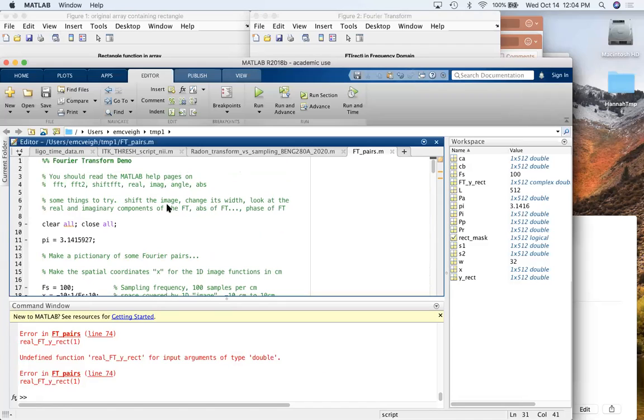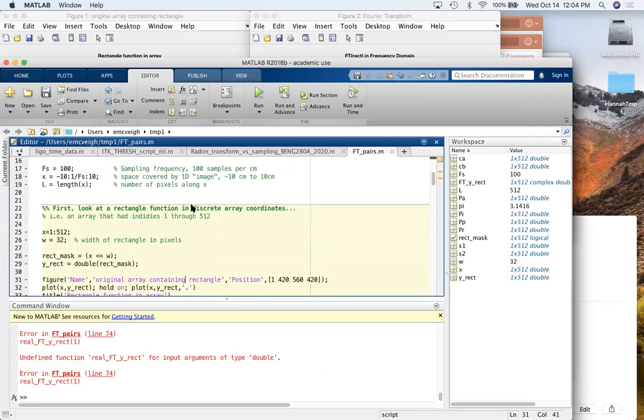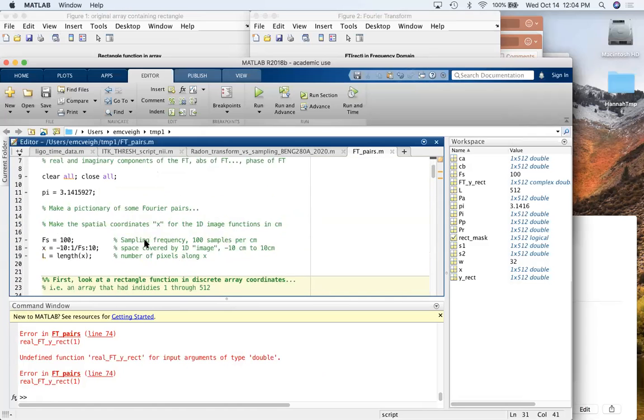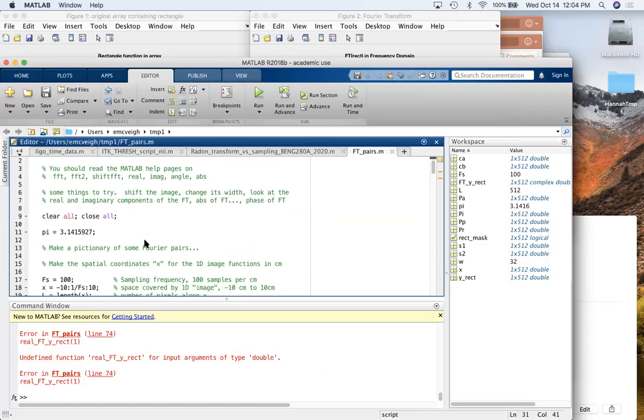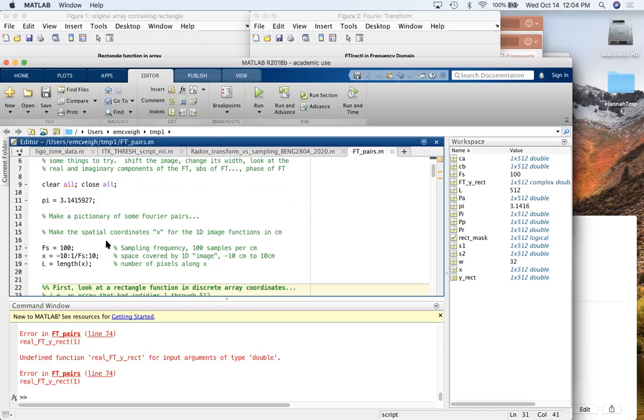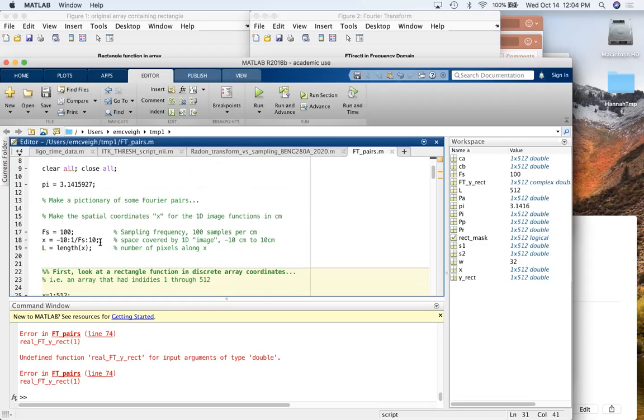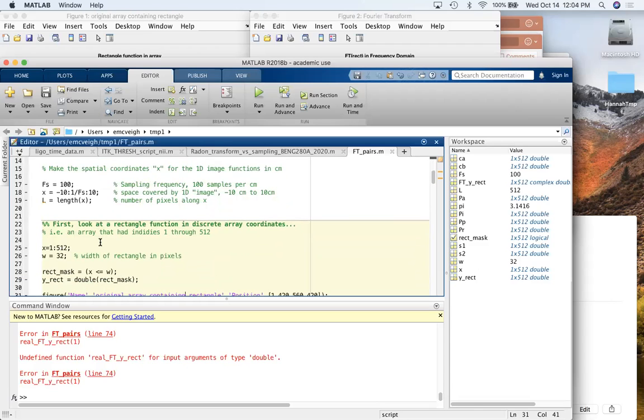So this Fourier transform demo was put on the Canvas site after the last lecture, when we went through a few examples of FT pairs. But I've added something at the beginning, a more basic version where we look at the actual arrays in MATLAB and how things are represented. Recall when we constructed our function, we made a sampling rate and X in centimeters, and placed points in an array. Let's take a step back and do it even more simply.